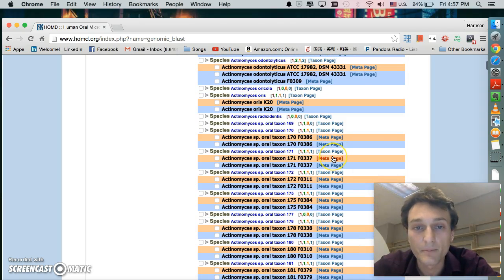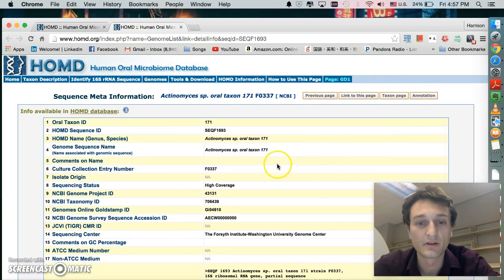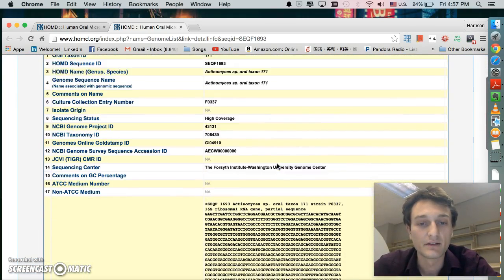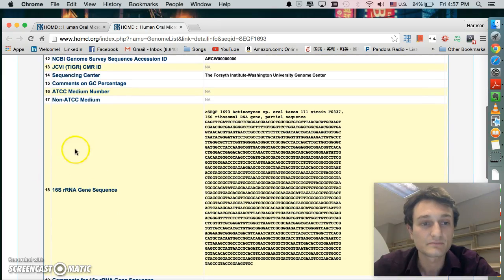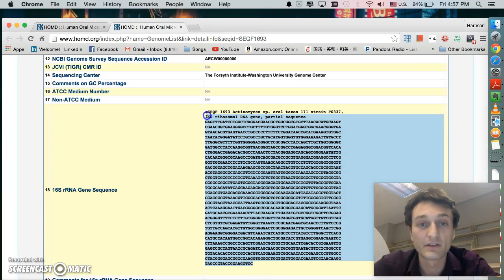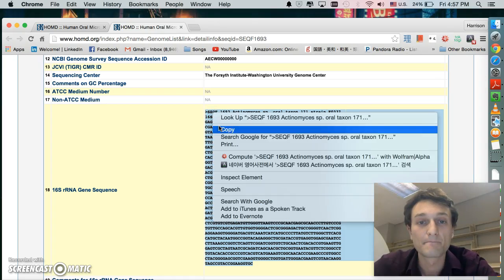If you go to this meta page, it'll bring up information, and you can get all this information here. This has the 16S rRNA gene sequence right here for you. So you can just copy and paste this. And so, copy.